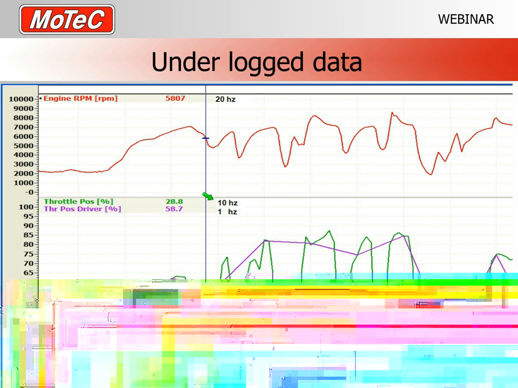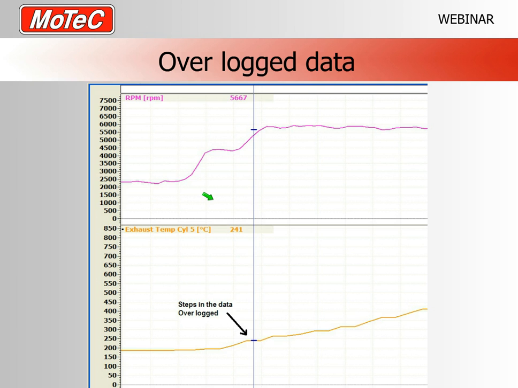So even 10 Hertz, like I say, for throttle position is a little bit underlogged. However, if we need an hour's worth of logging, maybe you have to compromise this. Now, we've showed underlogging, so what does overlogging look like? Well, overlogging on a channel isn't ordinarily bad. All it is, is a waste.